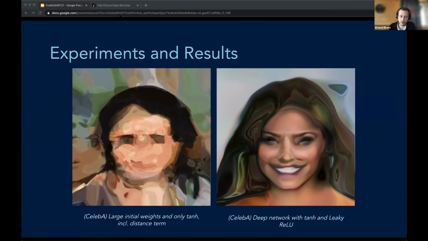And we also observe a circular pattern that is radiating outwards from the center of the image. And this is due to the inclusion of the distance term. So here we can kind of see the effect the inclusion of this term has in practice. It gives this inherent bias towards symmetry in the images. And all of these properties are emphasized more due to the large initial weights that we have used.